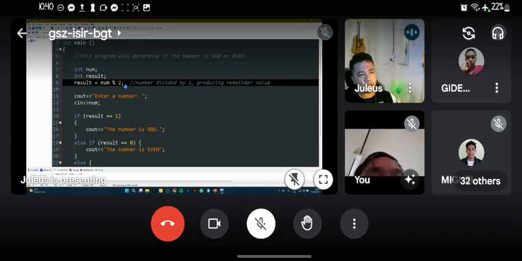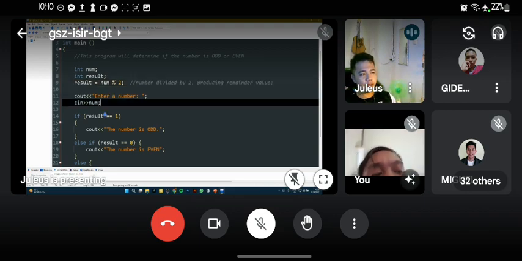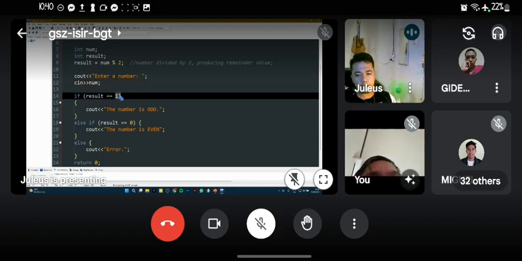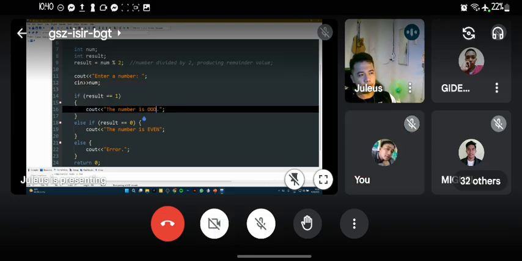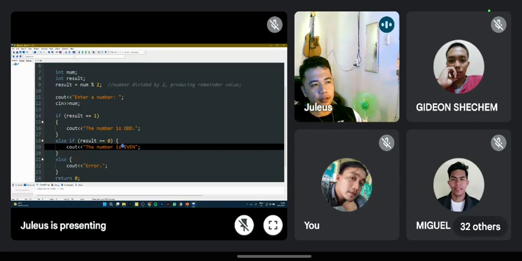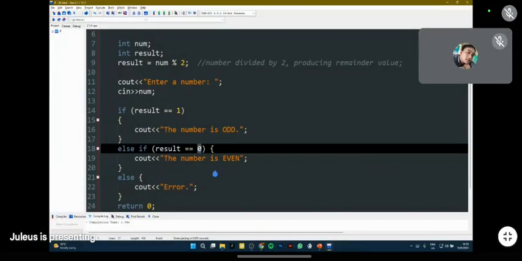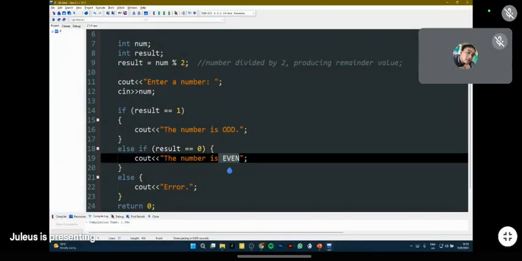Although we divide it by 2, what it outputs is just the remainder value. Since we are dividing by 2, there are only 2 possible values, either 1 or 0. So that's why we set a condition. If the result is equal to 1, then it's going to be an odd number. If the remainder is 0, then the number is even.